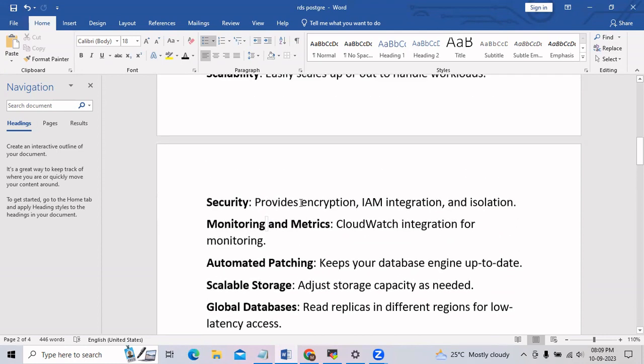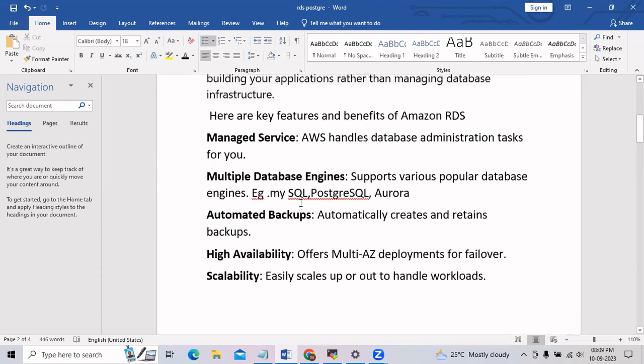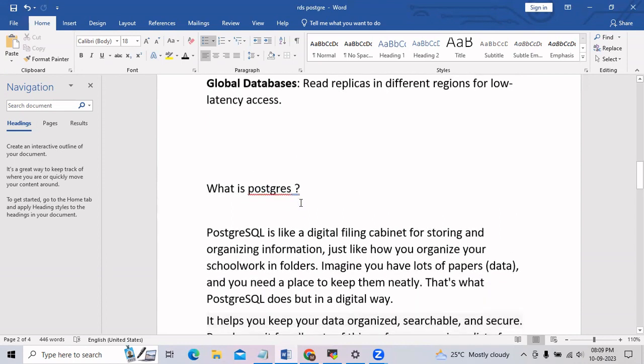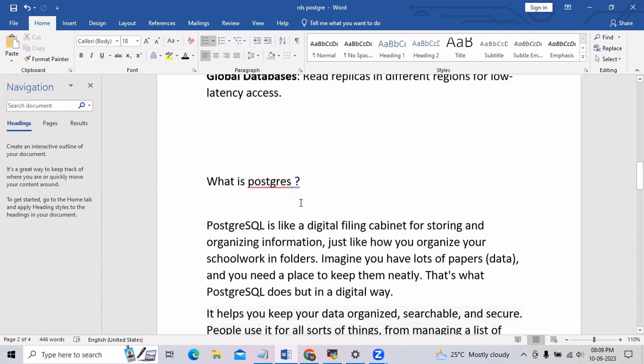So now we have learned what is RDS and what are its key features. So we will move toward what is Postgres. It is basically an engine provided in RDS. It is one of the engines.